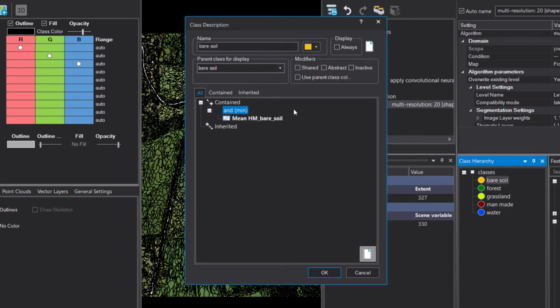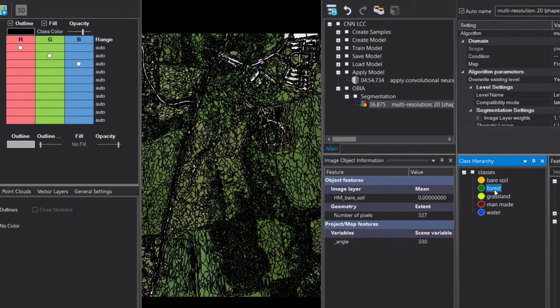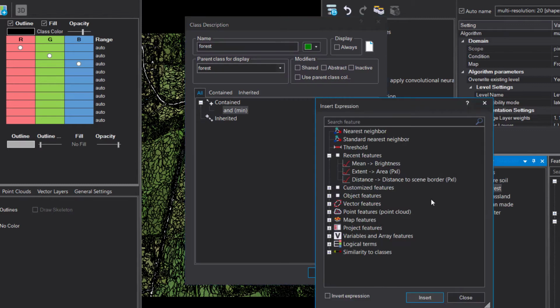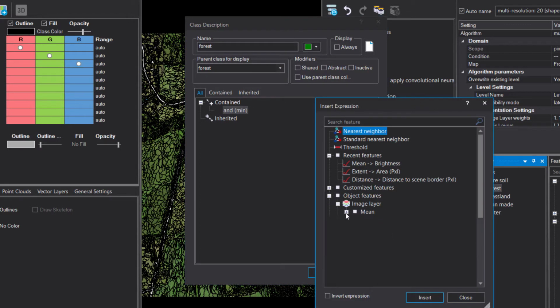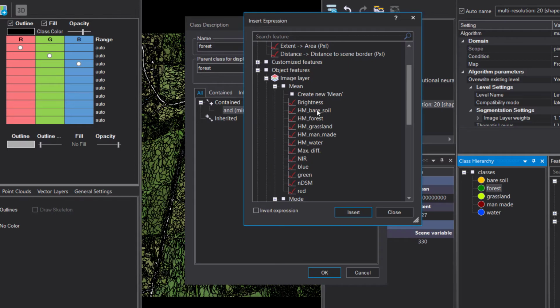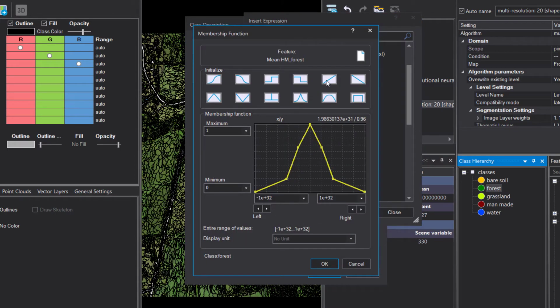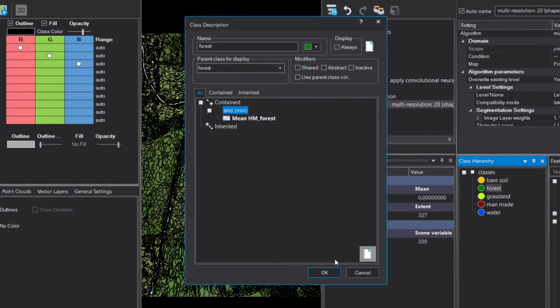Okay, now we have to go into forest, double click here, look for the forest heat map, that's important. Choose this membership function 0 and 1 here. Okay. All right, let's go ahead and do it for all classes.